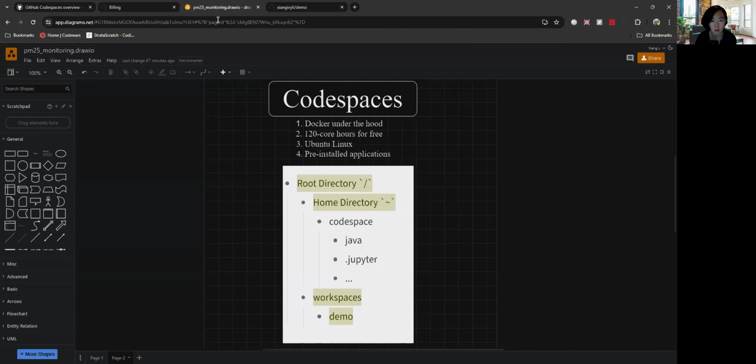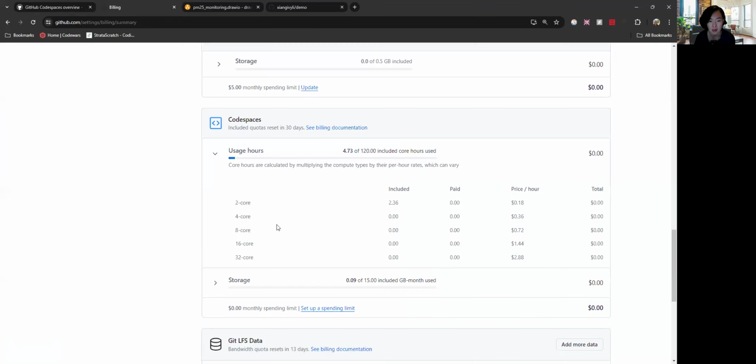And the second point is that you will have 120 core hours for free each month. But please remember it's core hour. It means if you use 2 core, you will have 60 hours for free each month. You will say, okay, I use 2 core, 2 hours, and the usage is 4 hours. So if you use 4 core, you will have 30 hours free each month.